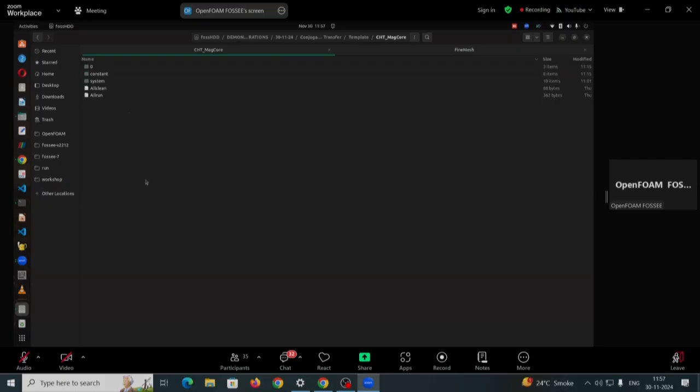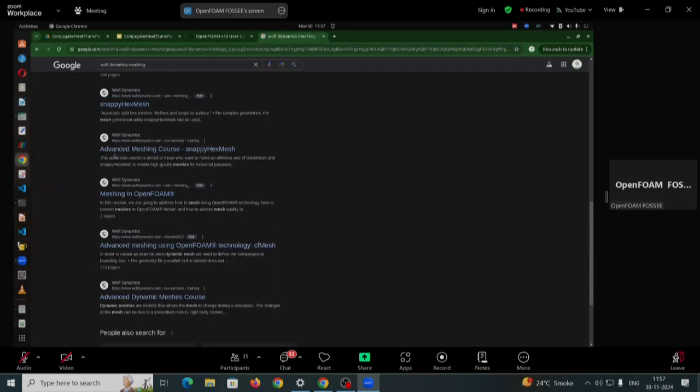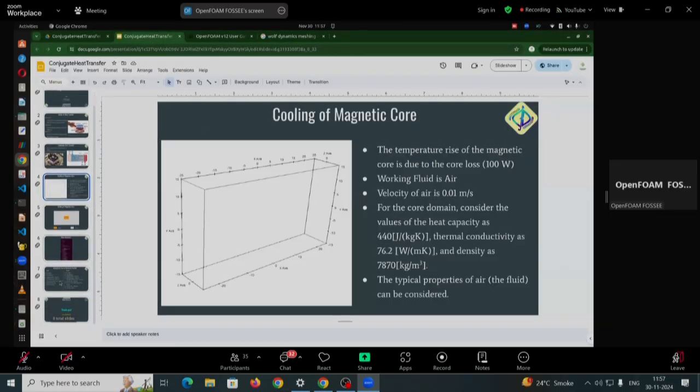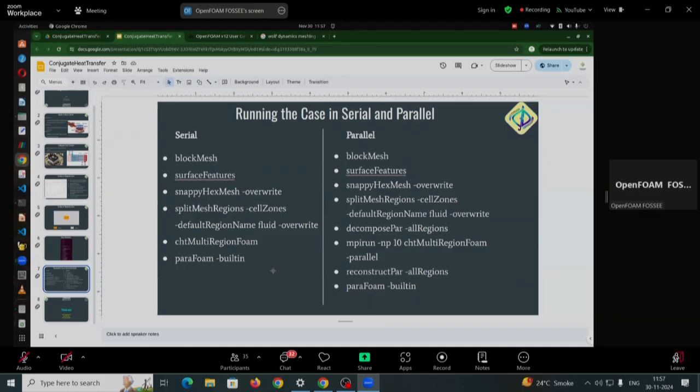Now again, if you want to run the case, there are two options, right? One is if you have done it in series or if you have done it in parallel. If you are meshing in series, then the initial commands like blockMesh, surfaceFeatures, then snappyHexMesh -overwrite, and then splitMeshRegions with default region name as fluid. This will create the complete mesh for you. After that, you can directly run by the chtMultiRegionFoam command, and then you can view the results in paraFoam.